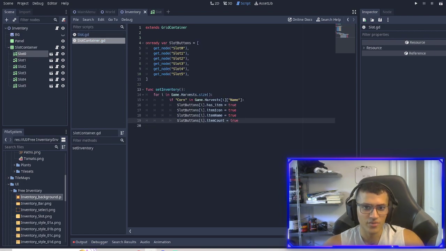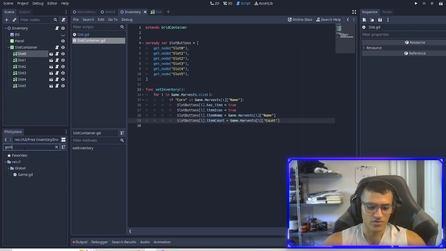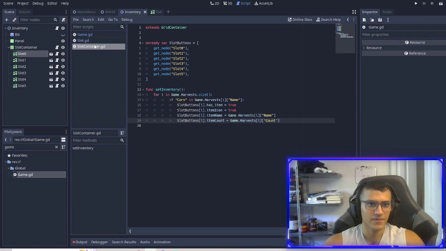All right, and a few of these might be easy. So for example, item count, it's pretty easy. Okay, well, let's do item name first. That one's really easy. That one's right there. So we just get the name of it. And then the item count is also pretty easy because if you recall, we have a variable called count in our harvest, right? It says count and consumable. You can add whatever else you want in there.